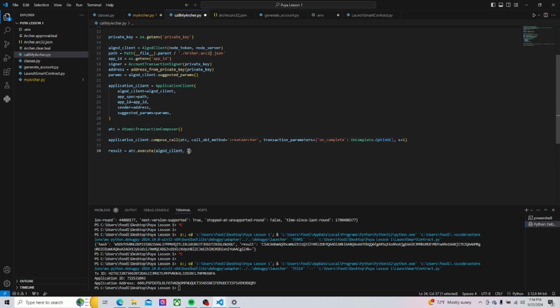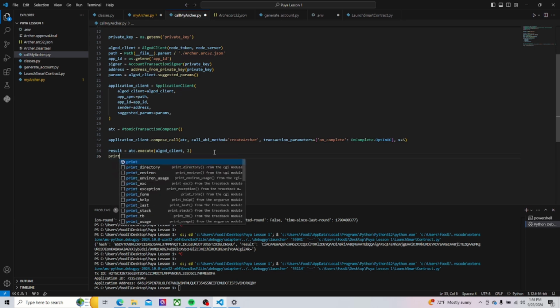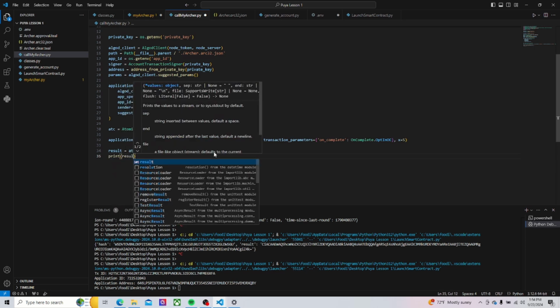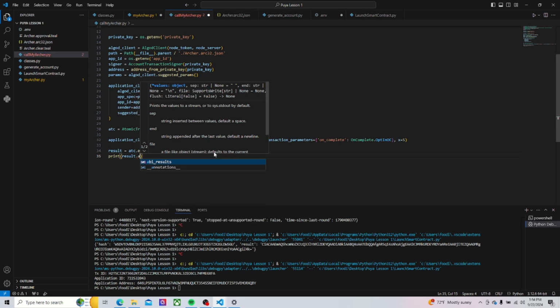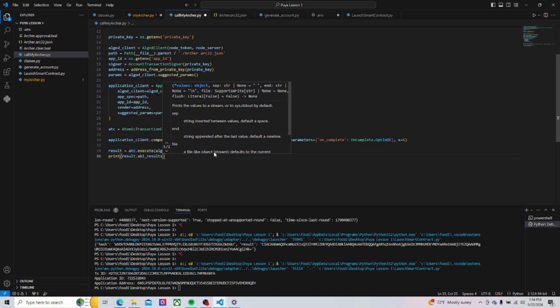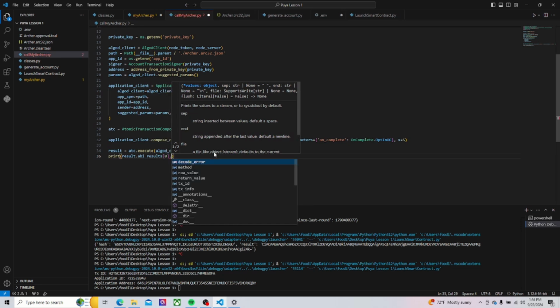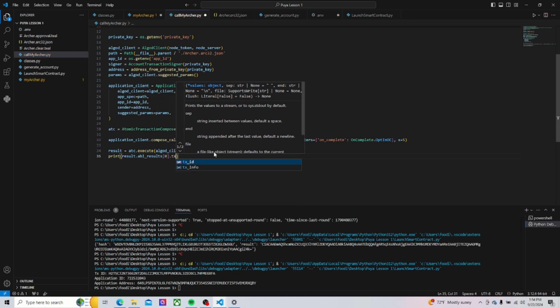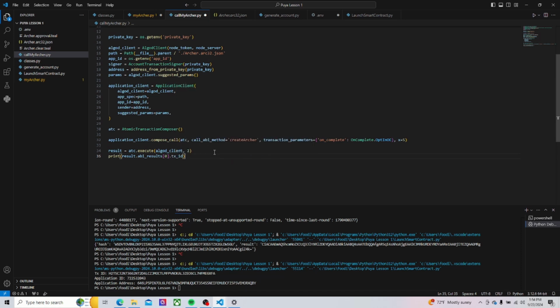I've tried waiting 1 round. It errors out for some reason, so I've just been using 2 since then. And we're going to print results dot ABI results, and it's going to be the first result because it's only 1 transaction, and using index notation, which we learned about when we were doing list comprehension. It's going to be the first index, which is 0. So 0 index notation. We're going to get the transaction ID. And that's pretty much it.